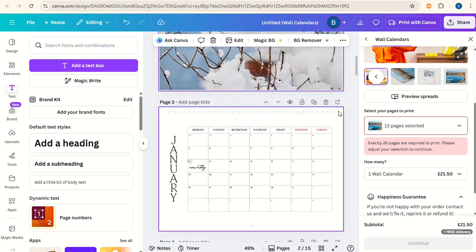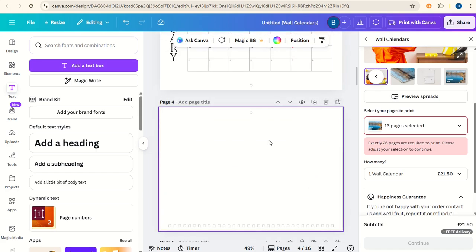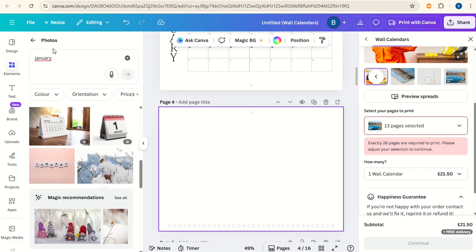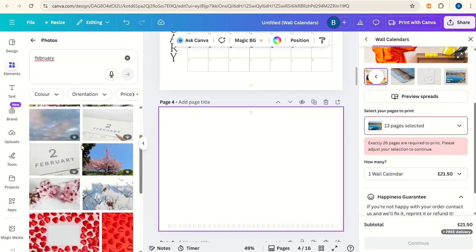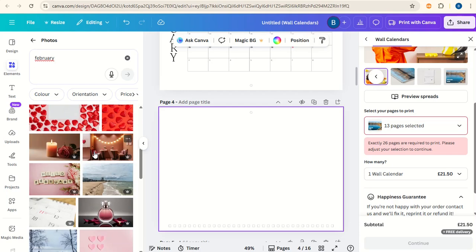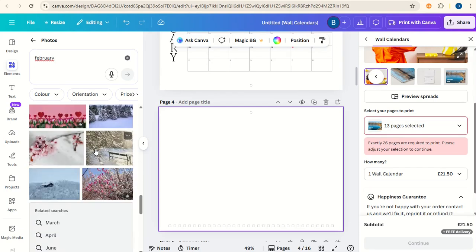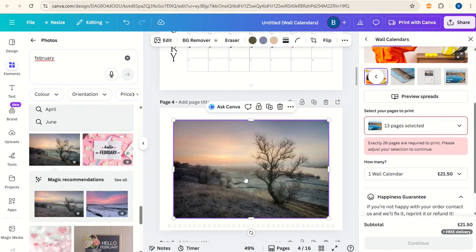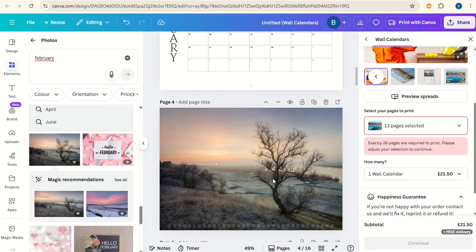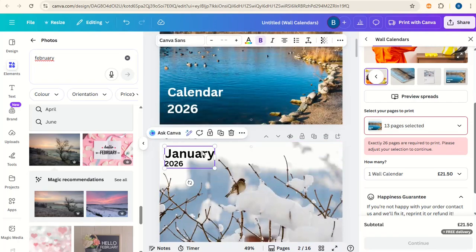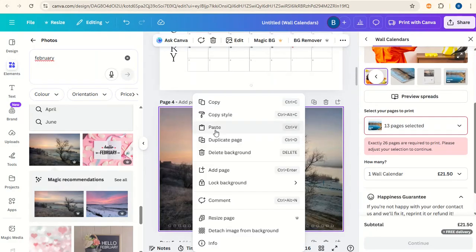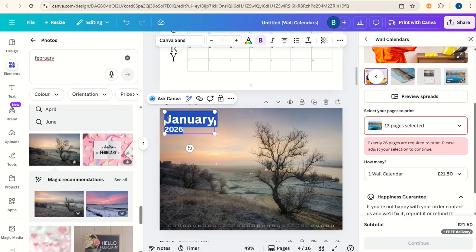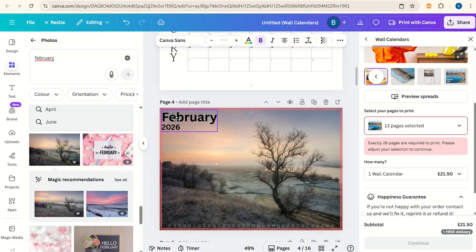Now I'll go down to January and I'll click Add Page here. And then I'll go to Elements, and under Photos I'll type in February. And then we can choose an image that we want for February. I'll go for this one here. Right click, set image as background. We can go to this text here and right click copy, go down to the February one, right click paste. And then we just change it to, say, February at the top line. And just make sure that you've got it within the bleed margins there.